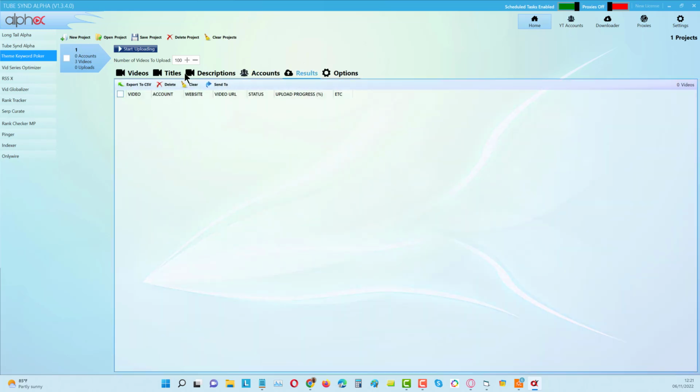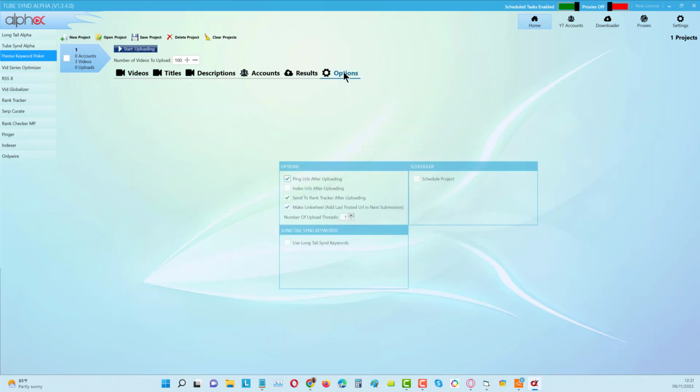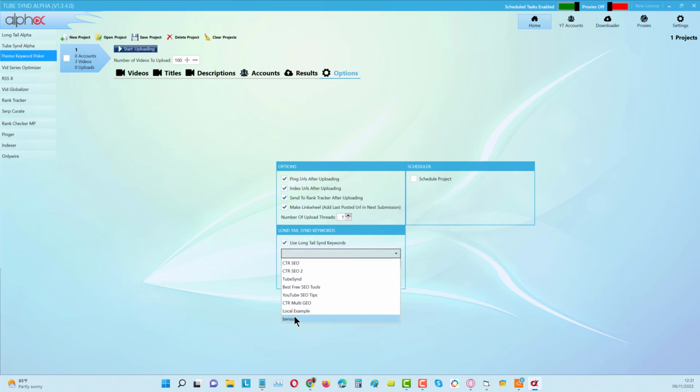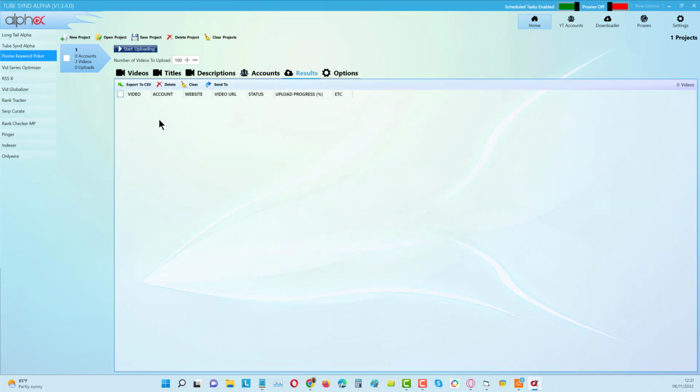Okay, here we can see the results once we have done them, and you can simply click in here to send to the indexer, ping it, and rank tracker. But even better than that, we have options that we can just checkbox and it happens automatically. Okay, and so it will send to the rank tracker automatically after uploading. It will ping the URLs, it will index the URLs if you're using a third-party indexer within the settings over here, and you can use the long tail send keywords as well and choose the campaign that you have done. Okay, so that would make it quick and easy, so you don't need to come into the results and do this, but you could later come into your results and re-index and re-ping again if you want.